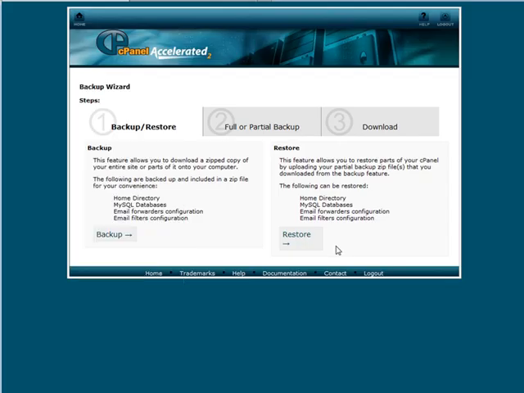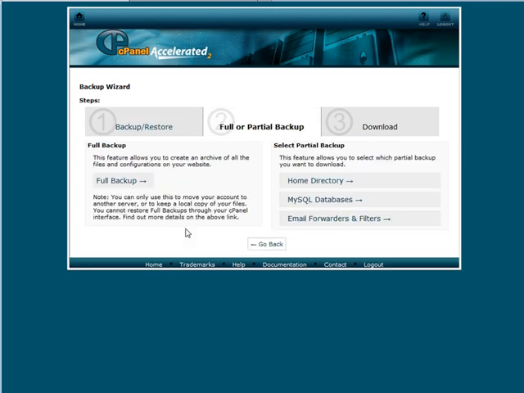Let's go to the backup wizard. Now here you can do a backup of the home directory, SQL databases, email forwarders, and email filters. And then over here, this is where you restore those. These are on a partial backup basis. You can't actually restore, using the cPanel anyway, a full backup. Okay, so let's click on backup.